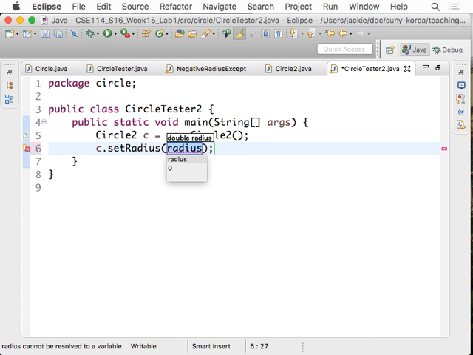If I say -5, it does not compile. First of all, you might think it's okay because we are passing a double value -5 to setRadius, and setRadius is defined in the static type of c, which is Circle2. If you apply all the rules you learned before, it should compile.